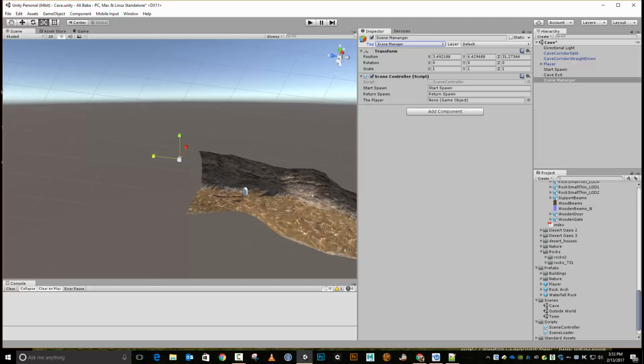And what it needs to know is simply the starting spawn tag, which was start spawn, which we just created. Return spawn tag, which is return spawn, once again, just created that. And this player part, it actually doesn't need to know that. I kind of meant to get rid of that, but I left it in there. Anyway, that one can actually be ignored. So you can see there's nothing that we really need to add to that.